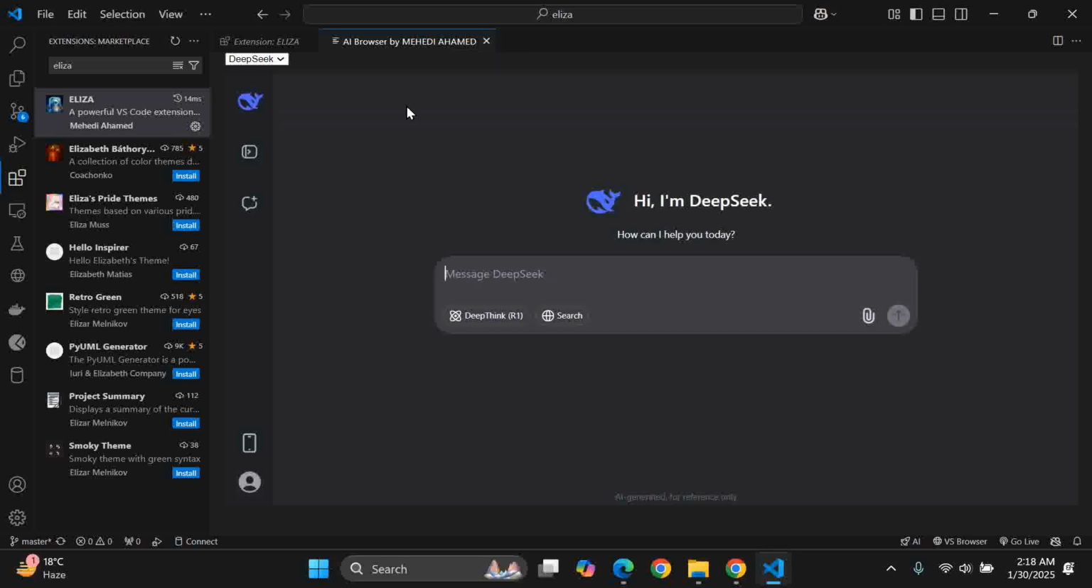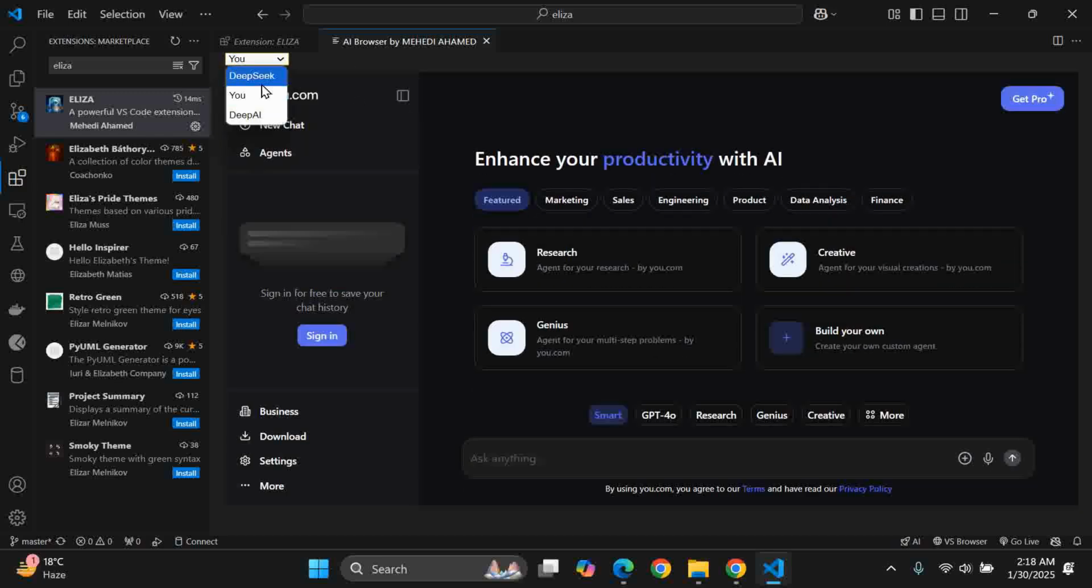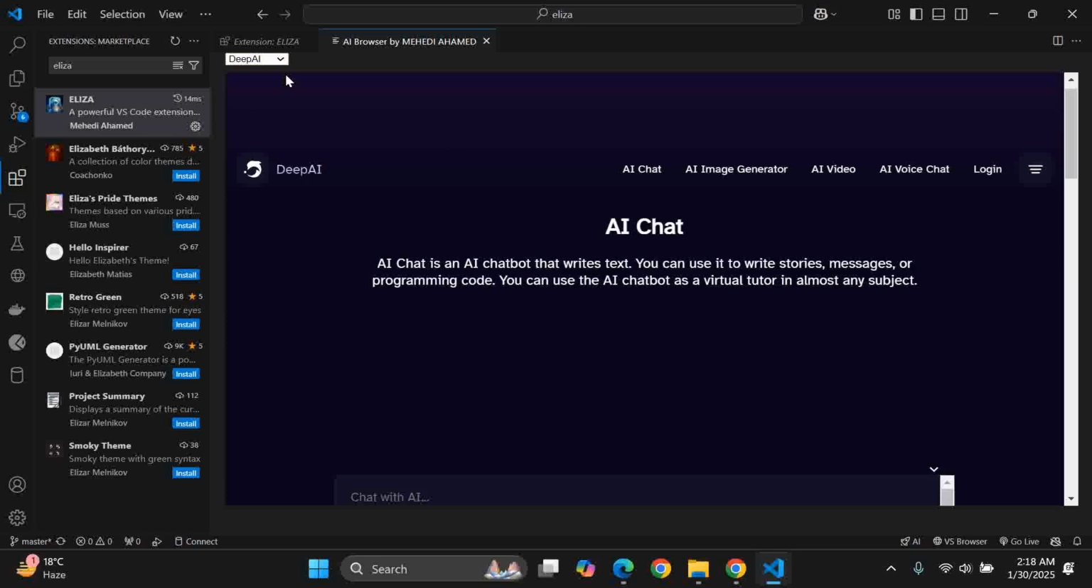So here you can see the website has been loaded. Here you can switch between the websites. You can also use u.com, then DeepAI.